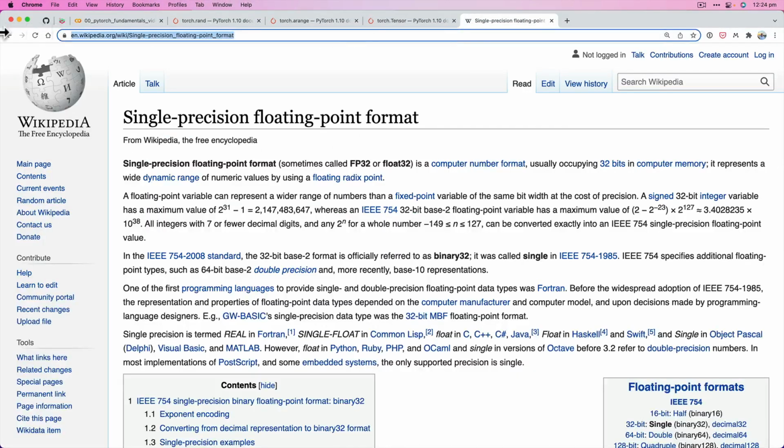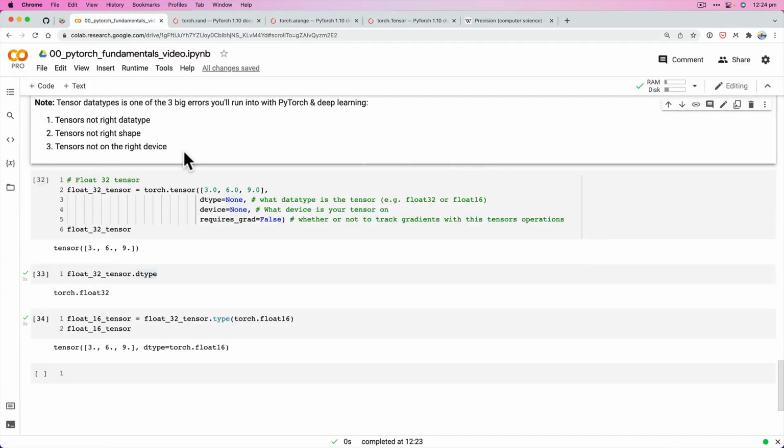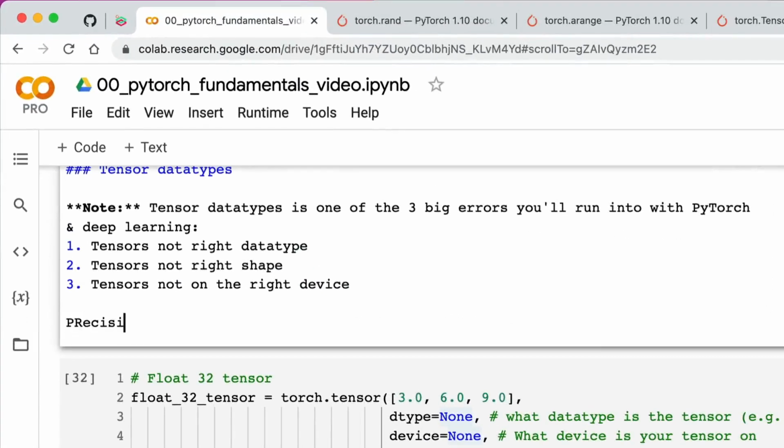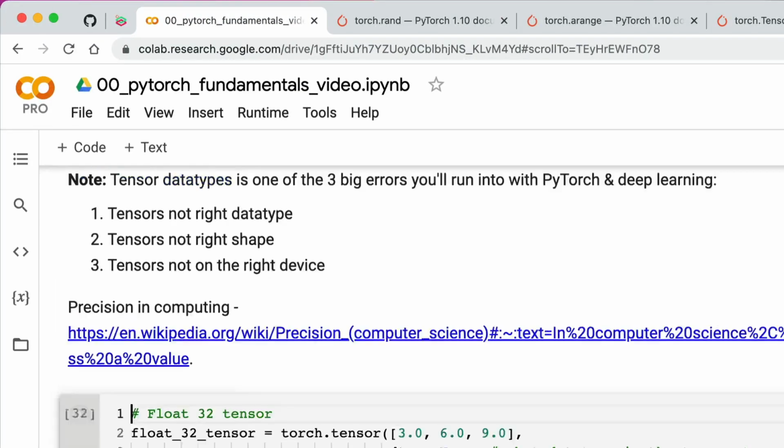And just a little note on the precision in computing. If you'd like to read more on that, I'm going to link this in here. And this is all about how computers store numbers. So precision in computing. There we go.